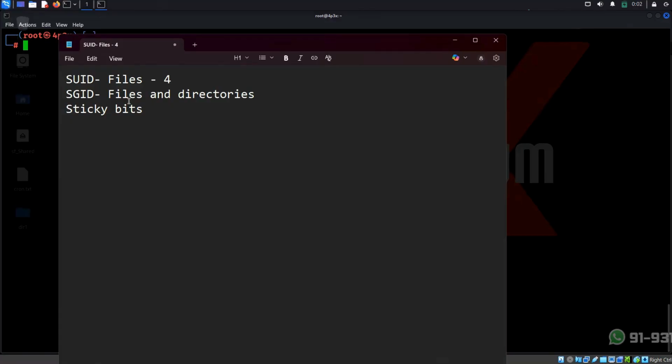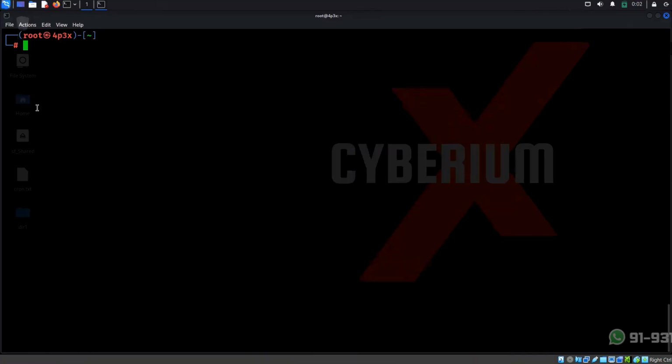So this is for both files and directories. For files, it executes a file with the group's permission, and for directories, it inherits the group ownership to the files or directories which will be created under it. So let's understand with an example.